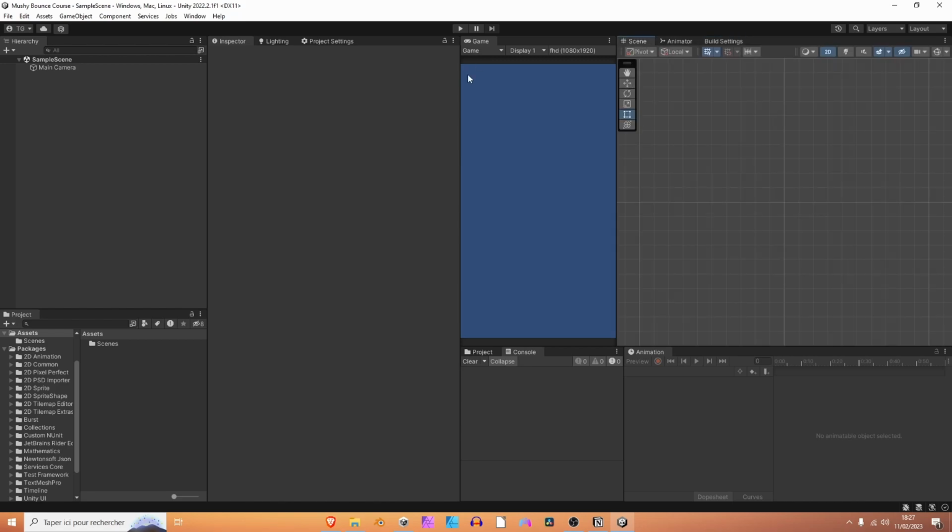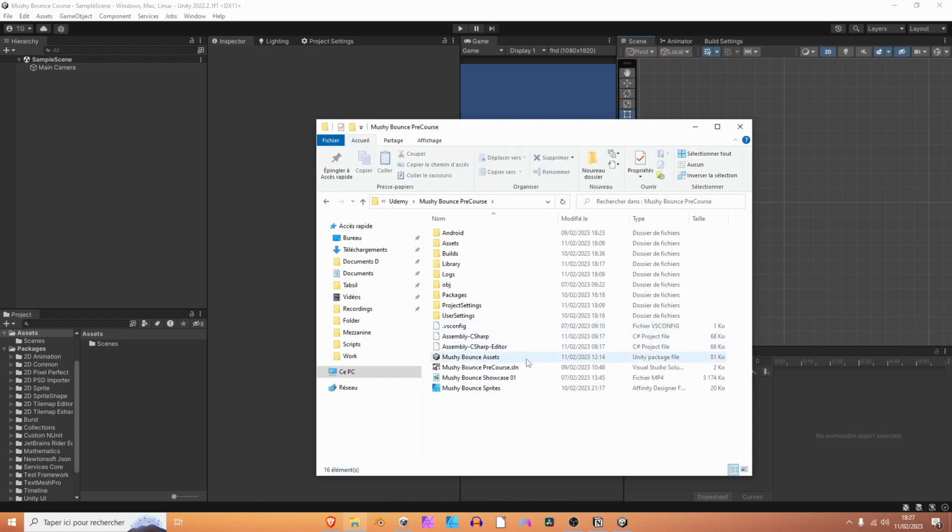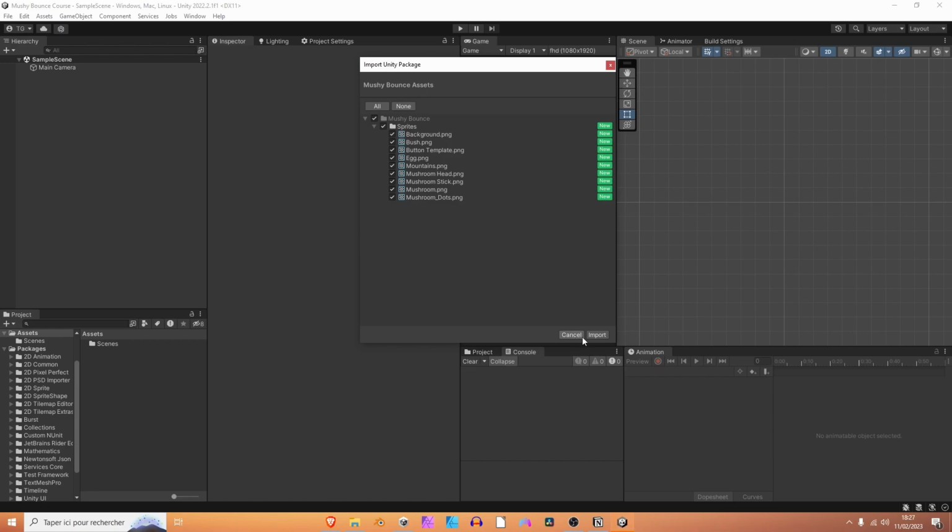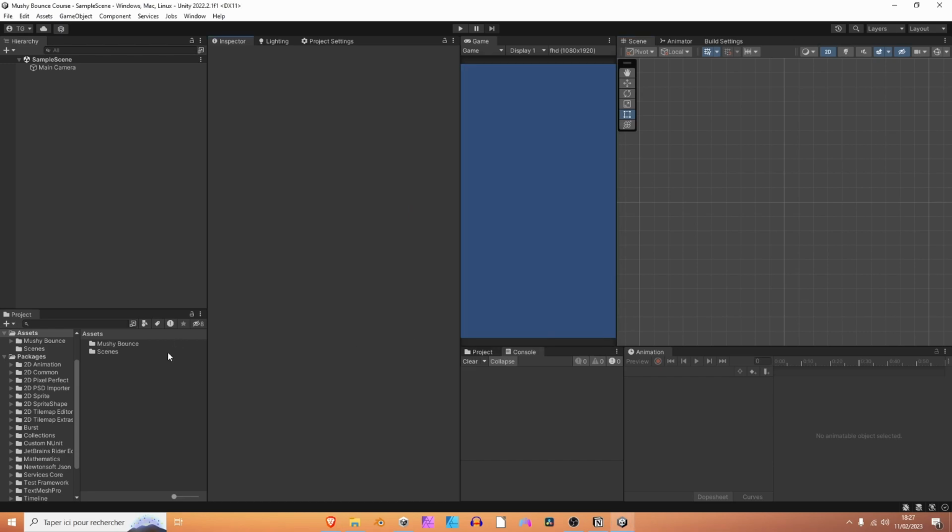All right. So the first thing I want to do is import some assets that I've made especially for this course. I'm not a great artist, but come on, it's reasonable. Okay, here they are. So I'm going to double click it and import them. Perfect. I'm just going to drag my scenes folder and drop it onto the Mushy Bounce folder so that I have everything under one folder.